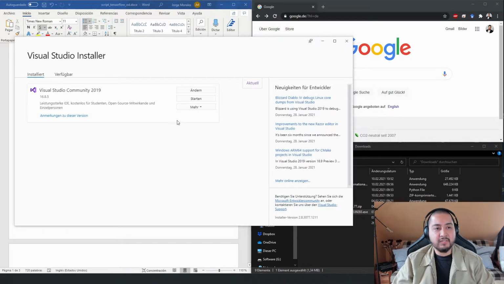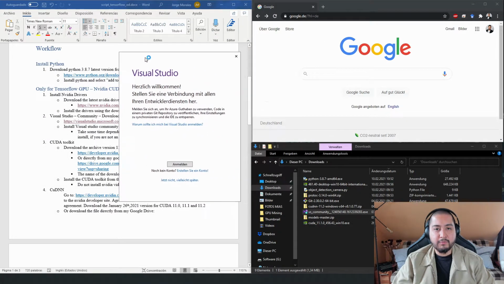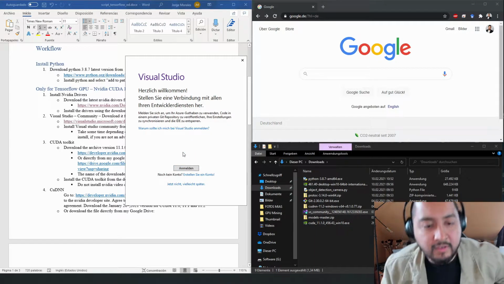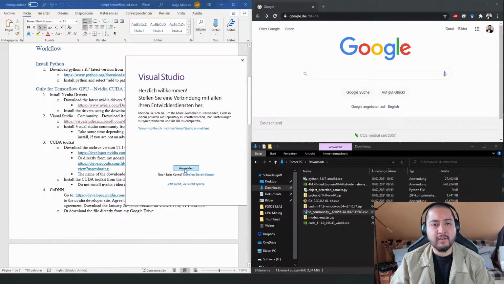So after this is downloaded, it's going to automatically show up the Visual Studio installation. Here, as I said, it is optional if you want to log in to your Microsoft account. I can recommend it to you. If you have an active Microsoft account, just click login and you're logged in. We are not going to do this for this tutorial, so let's just click here. This is going to be something like not now, maybe later.